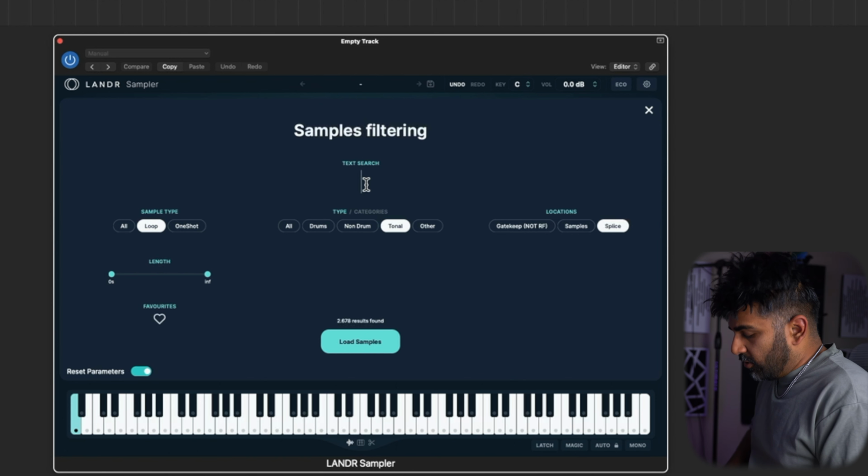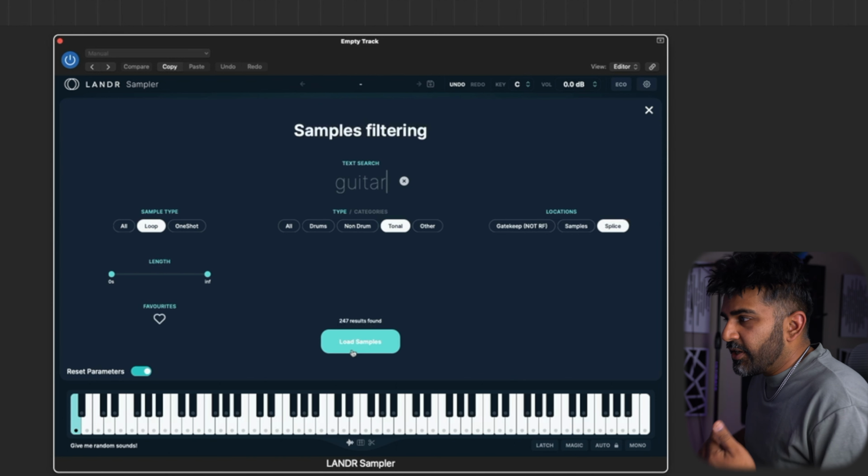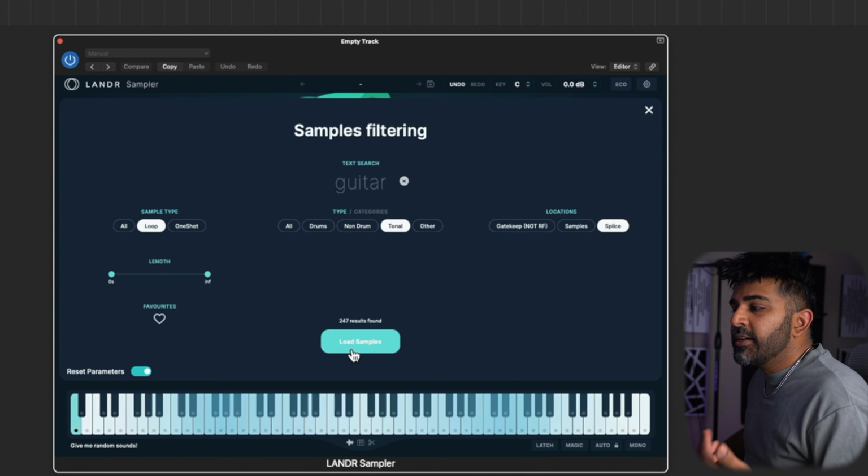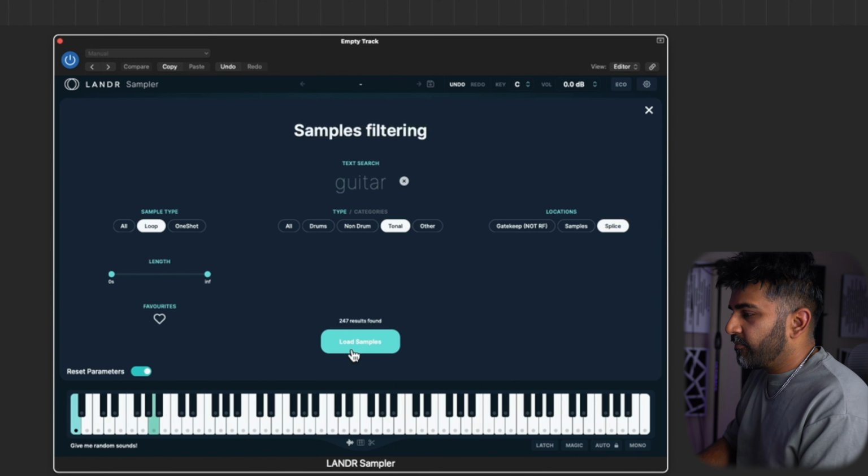Now let's say I want a guitar loop. I'm just going to say guitar. So it's going to do a guitar loop that's tonal from Splice, laid across my keyboard.